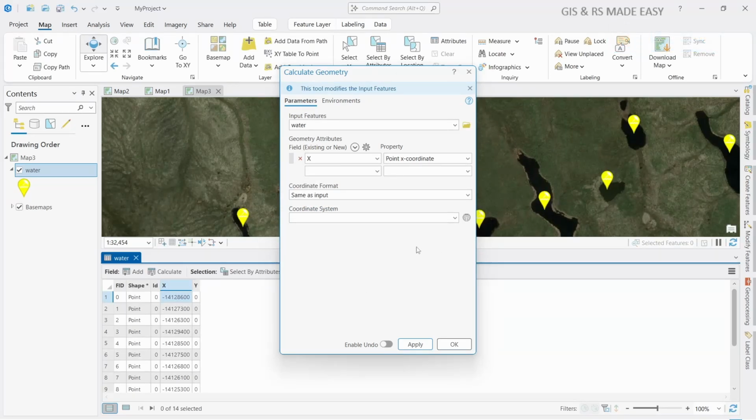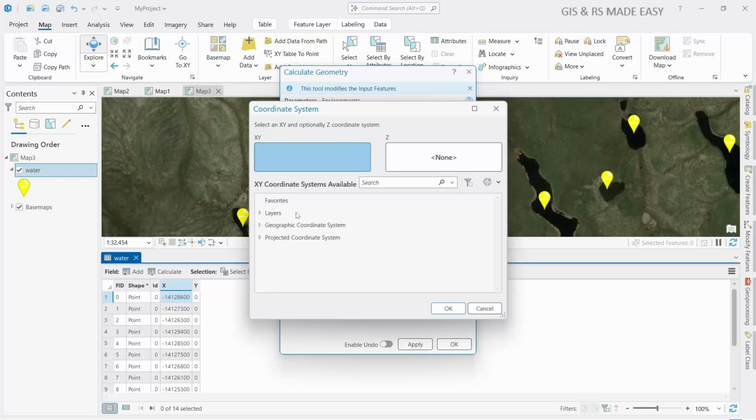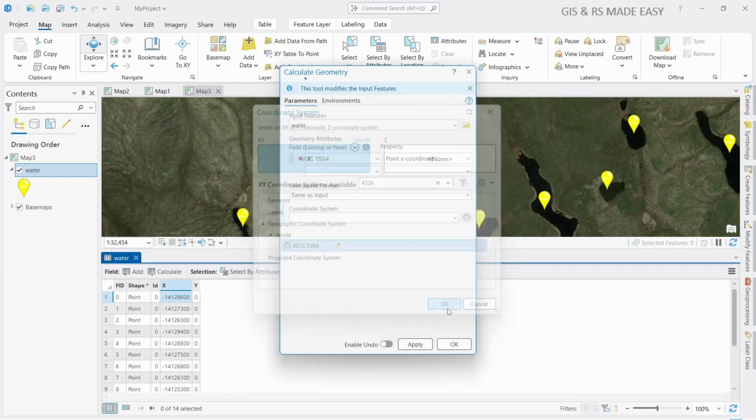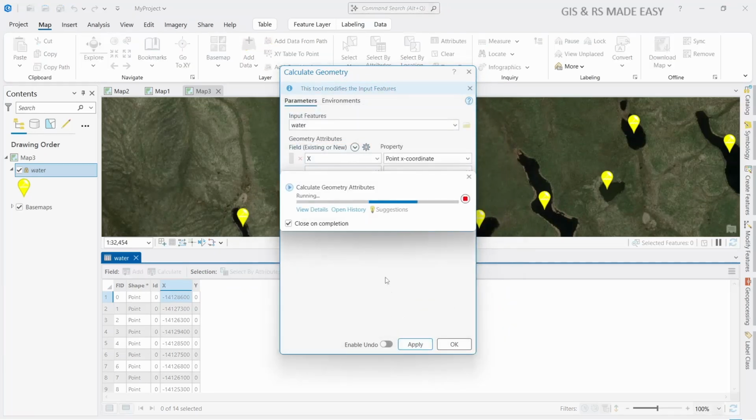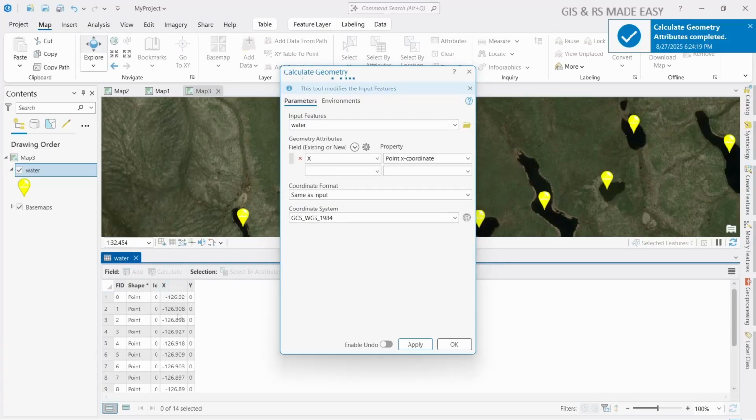If you want to calculate this as decimal degrees, you can select another coordinate system, and that should be WGS 1984, geographic world coordinate system, and OK. Now apply. And now you can see that our coordinate has been calculated in decimal degrees.